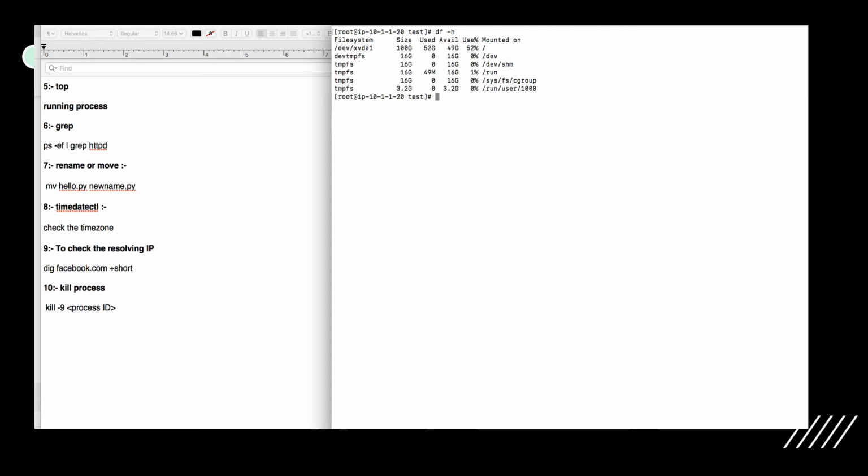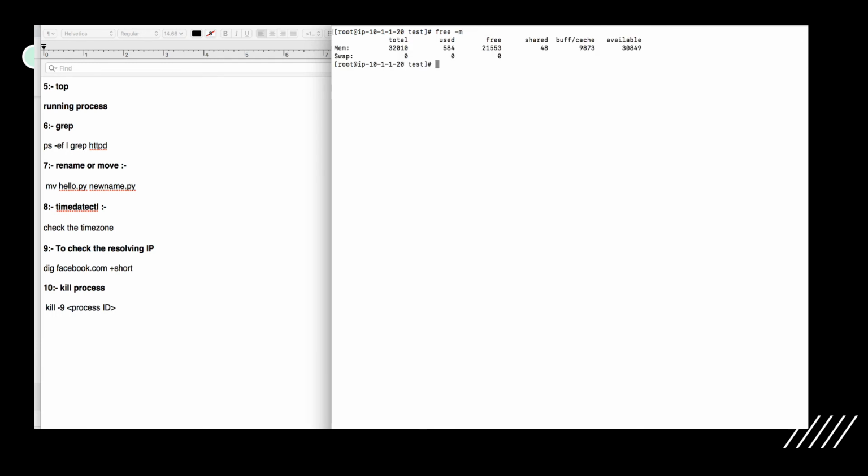The disk usage we can also check, like the available size and the used size, where I have used around 52 GB. And to check the free memory, we have the command free -h. So this is the total memory, this much we are using, this is free, and this is used by the buffer cache.